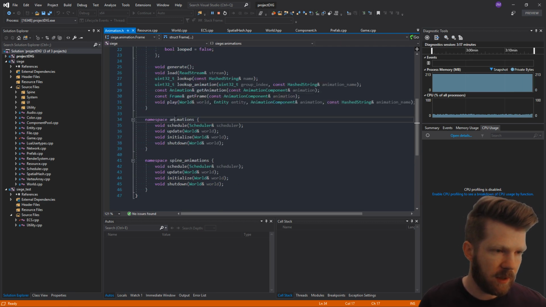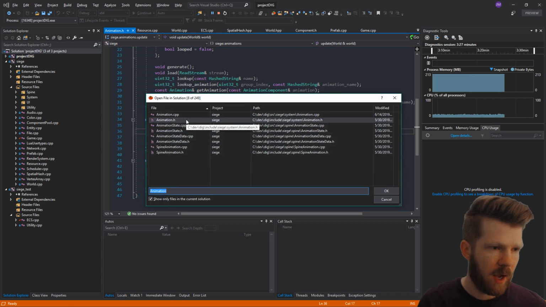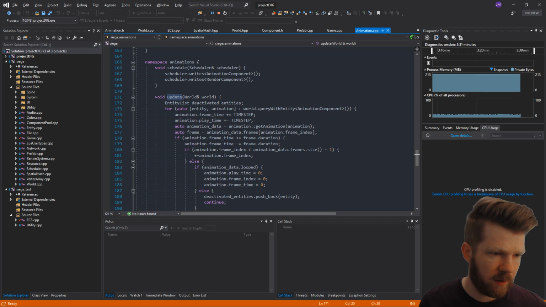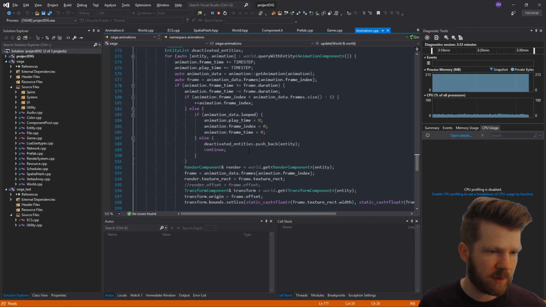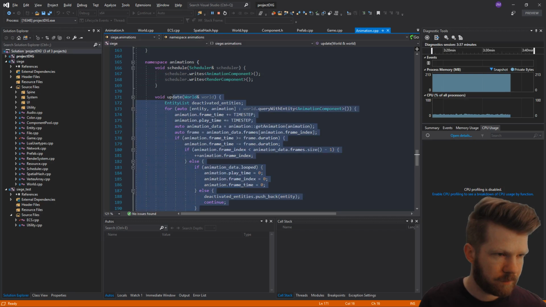Additionally, we added an animation system, and that just updates it. It says, this much time has elapsed, and if the frame has finished playing, move on to the next frame. And that's what all of this is doing here.